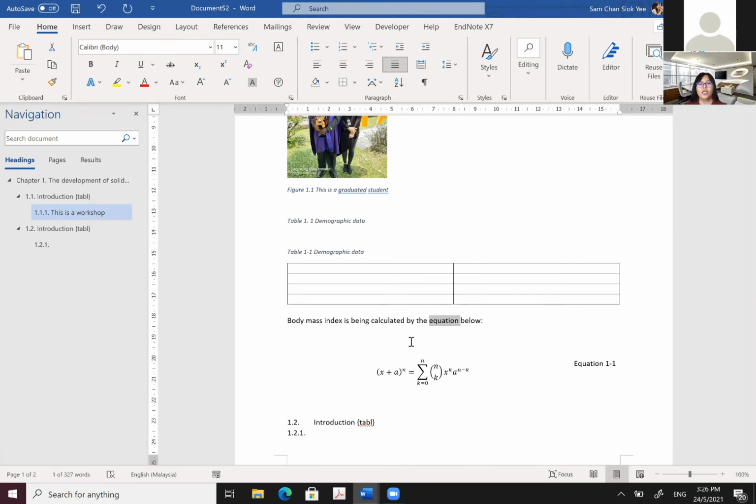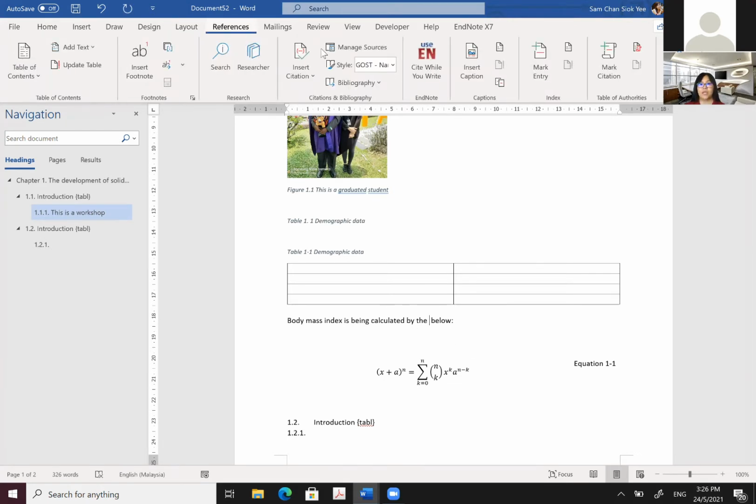So if it's possible, try to start from zero, meaning at this point you already make them cross-references. What you do is select the equation that you want to put, or just put the cursor where you want to put this equation, go to references again, and then go to find cross-reference. Where is the cross-reference?